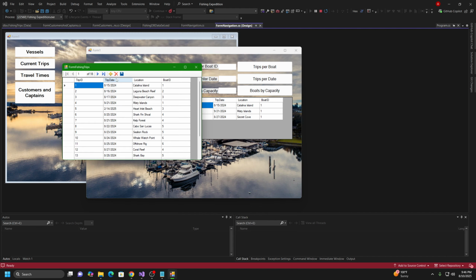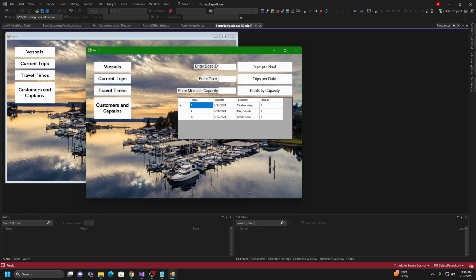But the current trips, this has the boat IDs associated with it, so we could be like, okay, how many boat trips were going on the 27th, right? That way I can show that it does return more than one row. So it'll show both of those. But if we picked, like, the 15th, then it just shows the one.